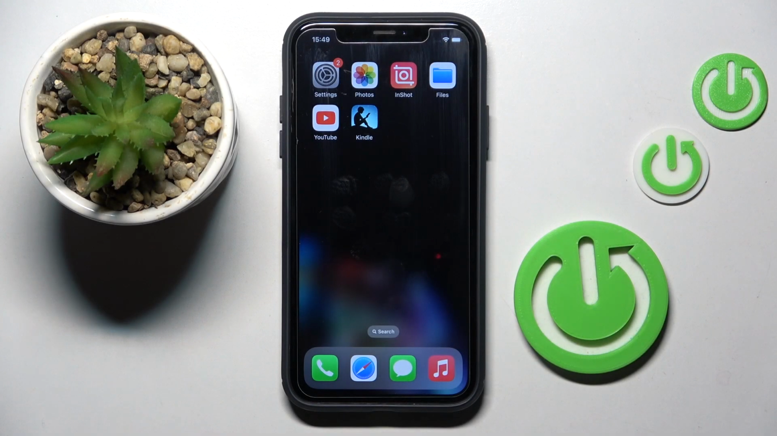Hi guys, in front of me is an iPhone on iOS 16, and let me show you how to delete a wallpaper on this device.